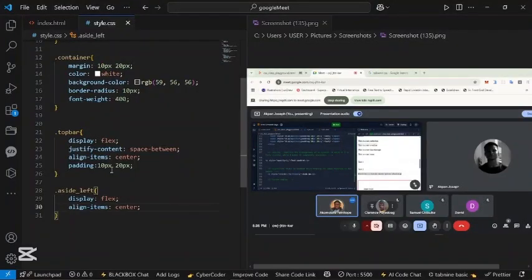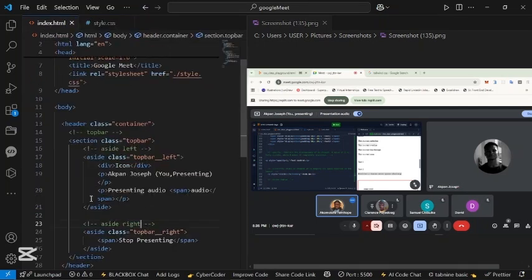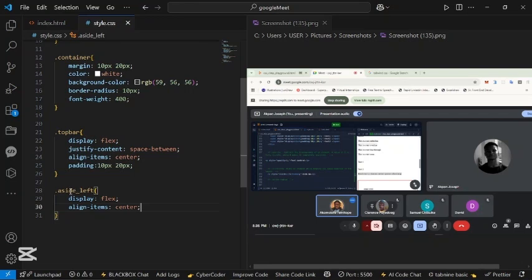So what's happening? Top bar left, sorry. So please always double check your style names. I was confused a bit. I was like, why is it not working? So this is what we have here. Right? This is what we have.